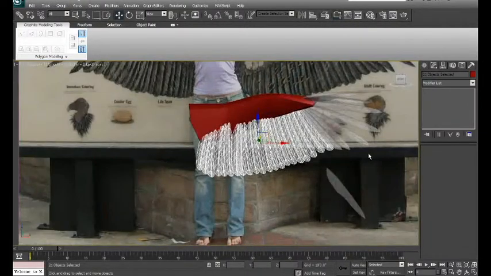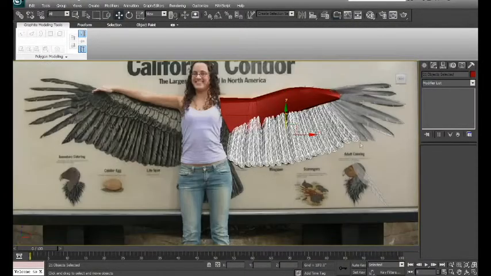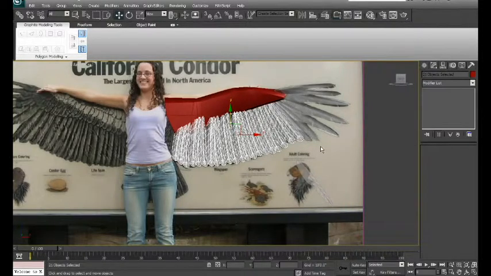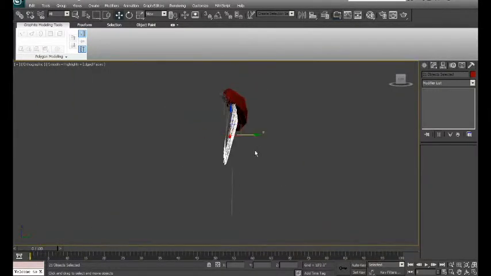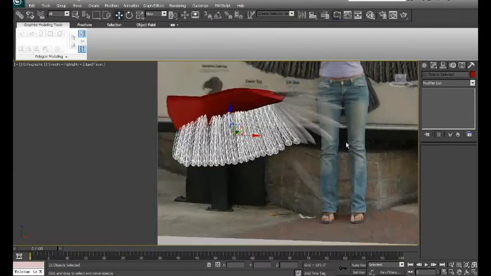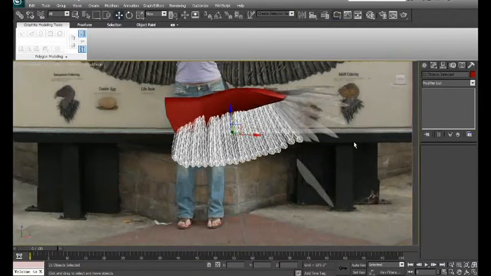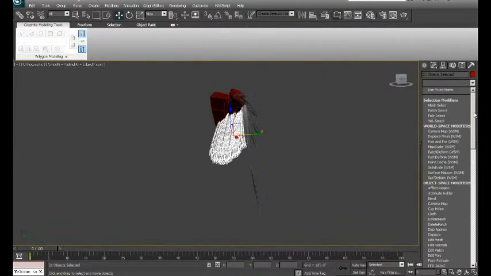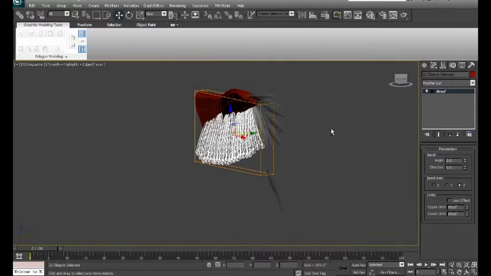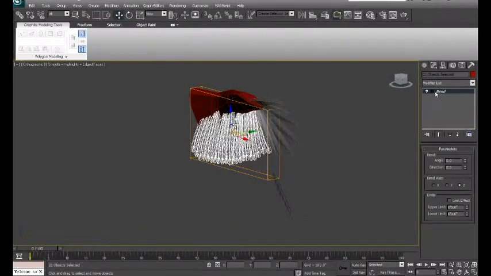Alright, I have my feathers fanned here, but I'm imagining that they need to come out and bend. So I've selected the group of them that I think I want to put that modifier on. They're individual objects. I'm going to select them all and put the bend modifier from the stack on there.